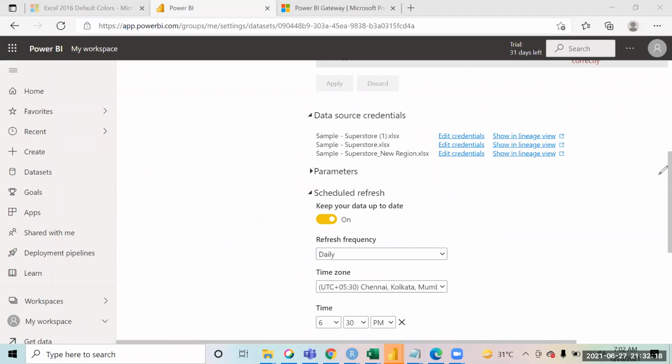What if we are getting data from a SQL Server or any other server like Teradata or something like that? How does the refresh work in that case? In the same fashion. If you are pulling the data from a server, suppose SQL Server, for example, you will just have to install another gateway.